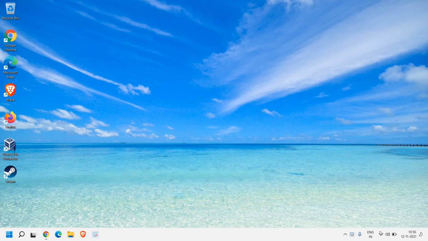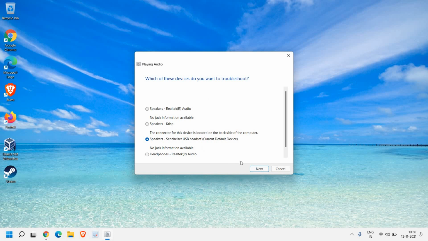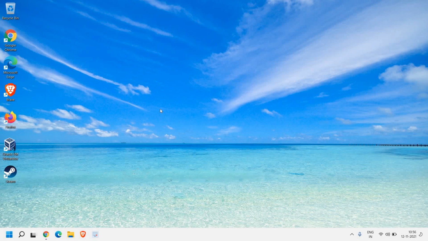So the very first step, do a right click on the sound icon, and the first option will be troubleshoot sound problems. This is the first thing we need to do. The troubleshooters of Windows 10 and Windows 11 are a very effective tool and will check the audio status. Make sure you do that and see if the sound is working or not. From here you can select the device to troubleshoot, click on next, and it will be checked.